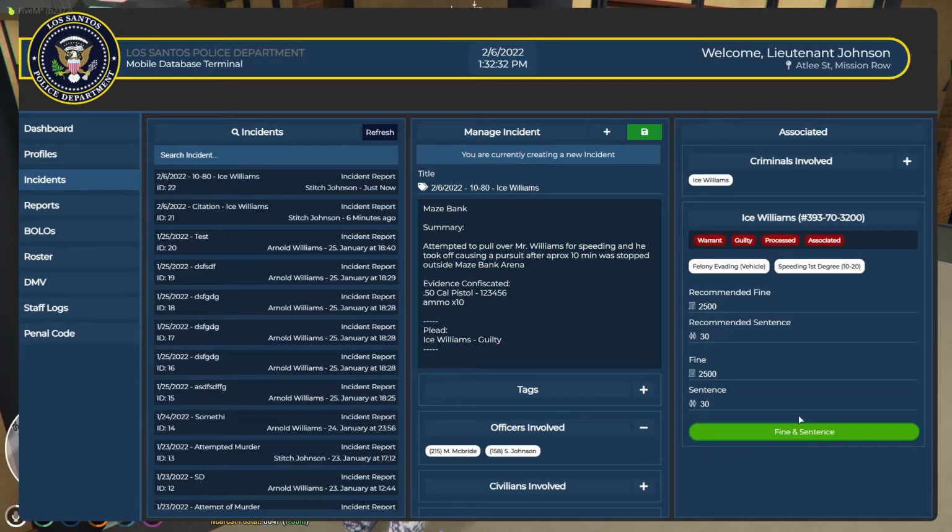Okay? Really quick, something I did forget to add to the incidents, and I do apologize, is right here. When they plead guilty, make sure you click and make guilty green. When you're done processing them, make sure you click processed. Okay? And if you have to put a warrant out for their arrest, you're going to click on the warrant, it'll make a warrant. Then save it.